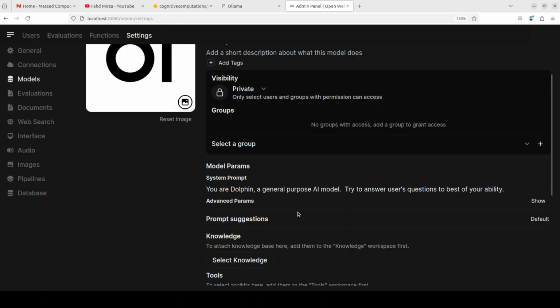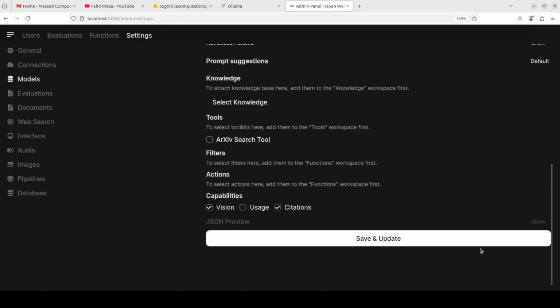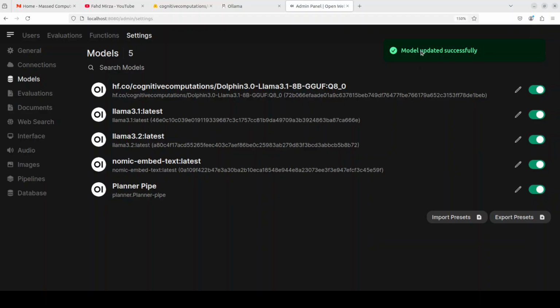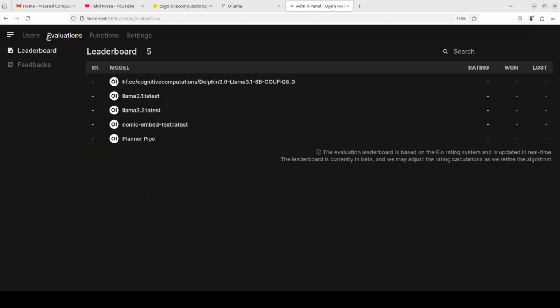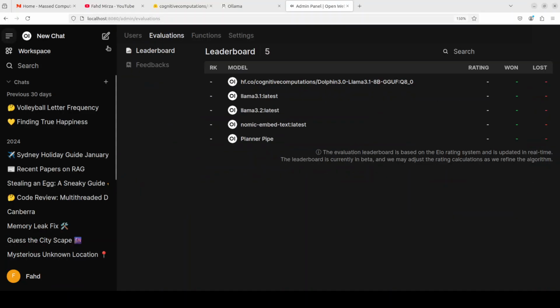For instance, I'm telling the Dolphin that you're a Dolphin, a general purpose AI model, try to answer users' questions to the best of your ability, and then save and update, and our model has been updated successfully. So let's go back. I'm just clicking on this top left here on the new chat. Sorry, new chat. There you go.